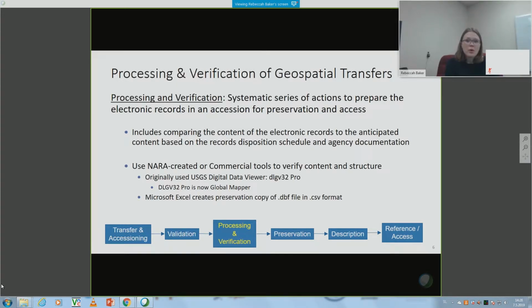So after the validation, that we know that there are no viruses, that the data matches the schedule, and we have that base intellectual control of what is there, we move on to processing and verifying. And this prepares the records for preservation and access, and it allows us to get an idea of what these records are, which helps our description. So we use a variety of NARA in-house tools and COTS products to verify the content and structure, and we're always trying to optimize the types of tools we have to increase our capability for verification.